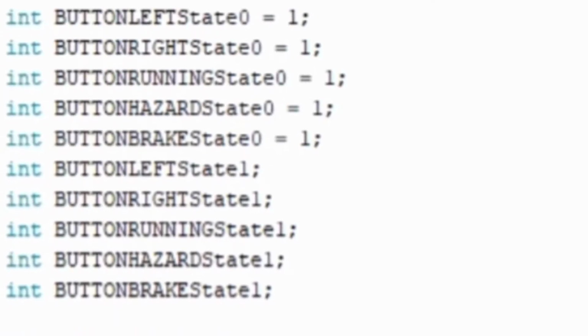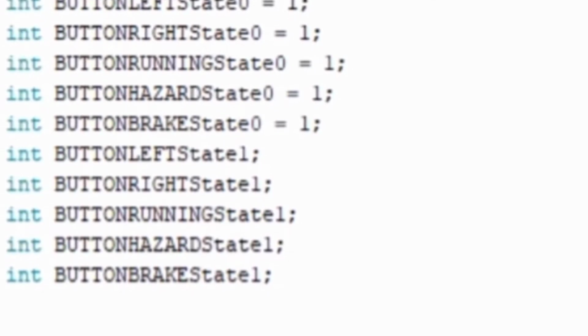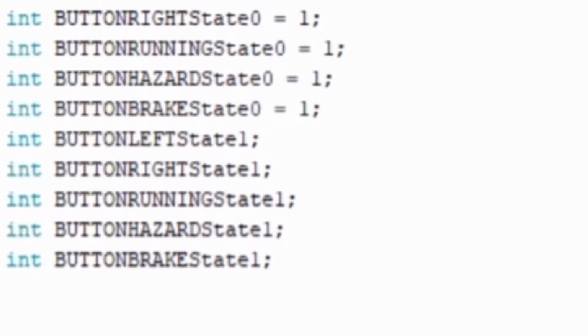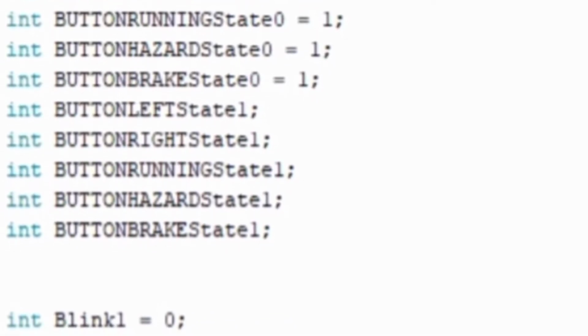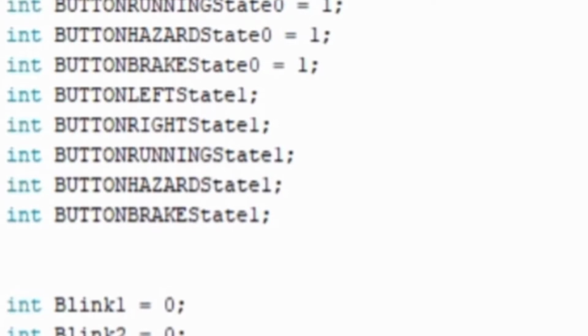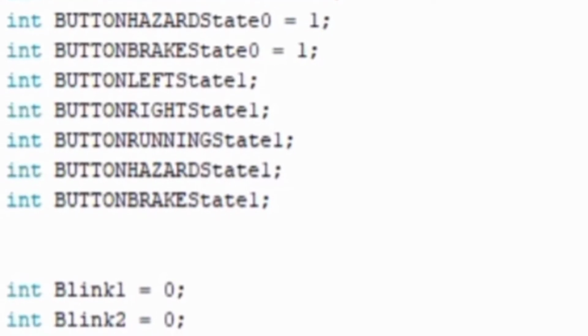Next groups of ints are for push button states, state 0 and state 1. And of course, we have the blinks. This has something to do with the blinking of the LEDs when push buttons are being pressed.